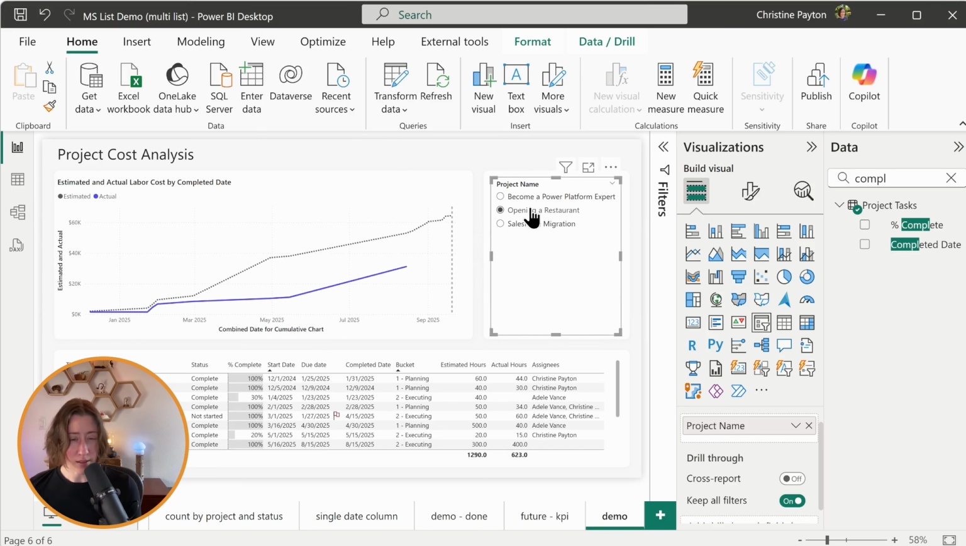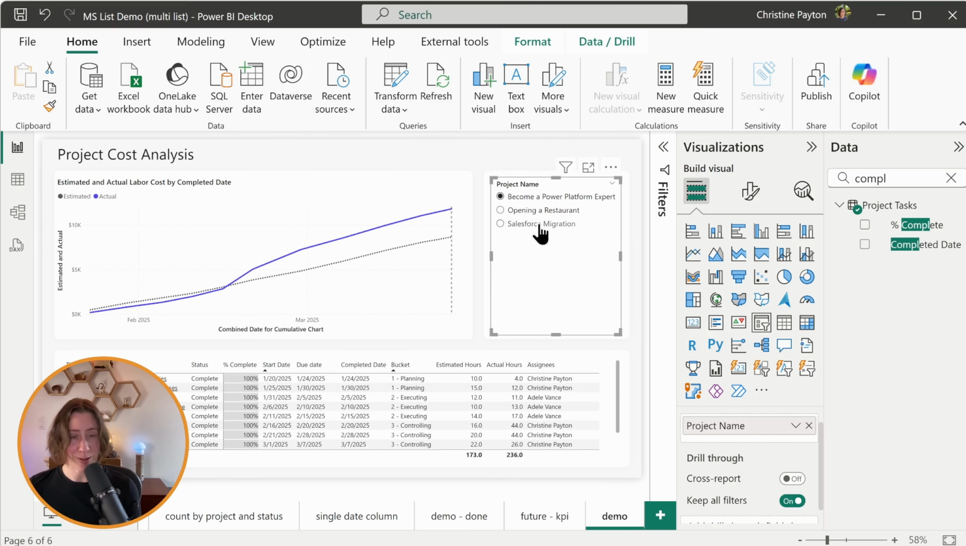There might be a more elegant way to do this. So if you have brilliant ideas about how to make the line behave in the visual calculations, I'd love to hear about it. But this is the first thing that my mind leapt to when I was looking at this.